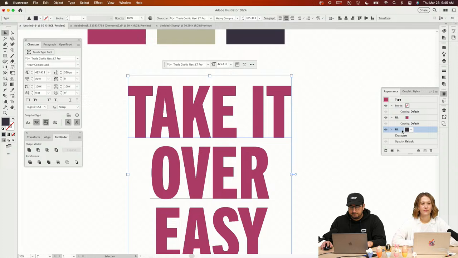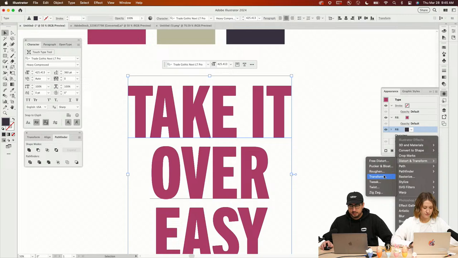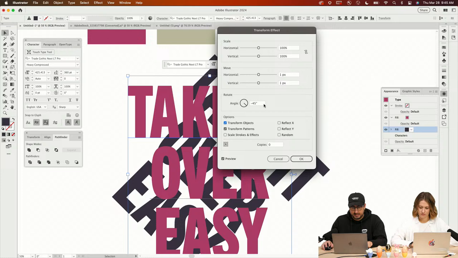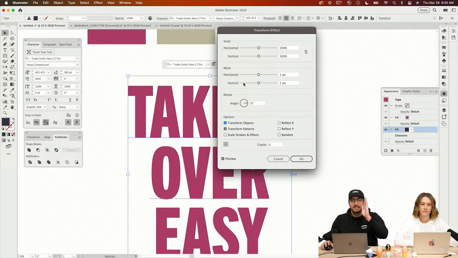We're going to go to Effects, Distort and Transform, go to Transform, and then we are going to change this by 1 pixel and 1 pixel. We are going to change the angle to a negative 45. Nope. That's not what I want. Sorry. It doesn't need to do that. Okay. It's not rotating. So it's moving down 1 pixel and right 1 pixel, which I think these need to be negatives. Oh, no. Oh, that's going up. Hold on. Let me put this at 10 so I can actually see.